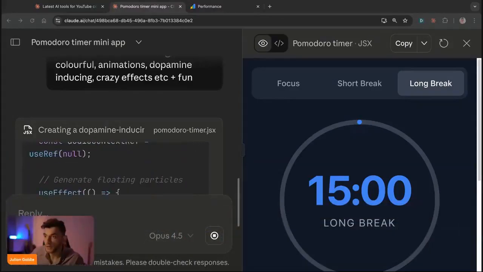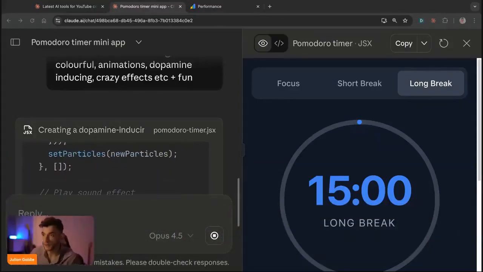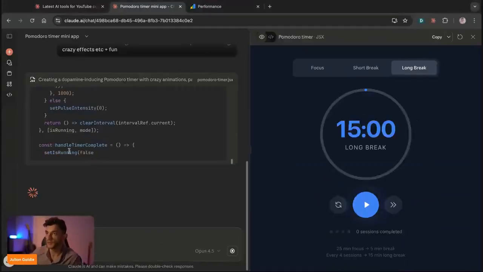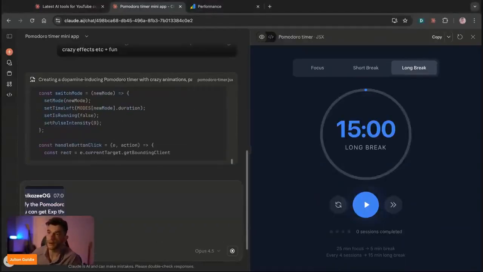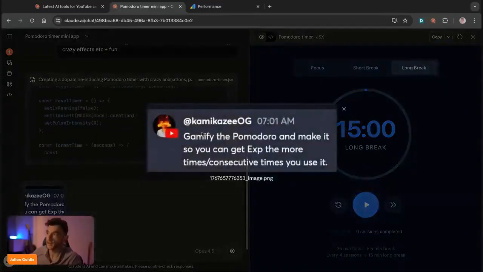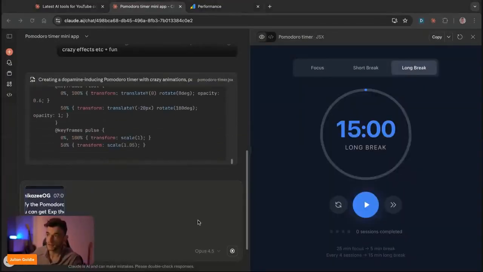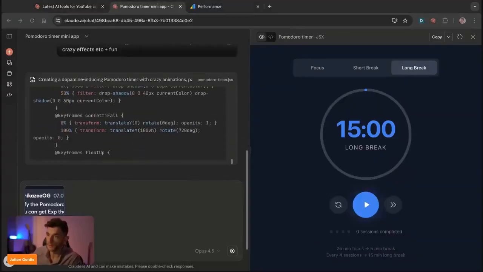Gamify the Pomodoro and make it so you can experience some more times. Yeah, that's a pretty cool prompt here. All right, so we're going to try this. I'm going to wait for this to load. And then once it's done, actually turn the Pomodoro timer, thanks for the comment, into an EXP generator game, right? So that's pretty cool as well.